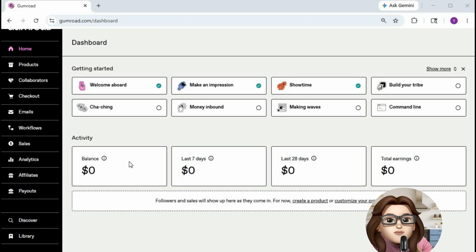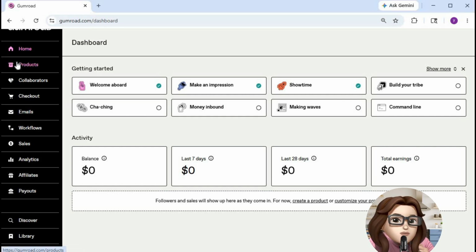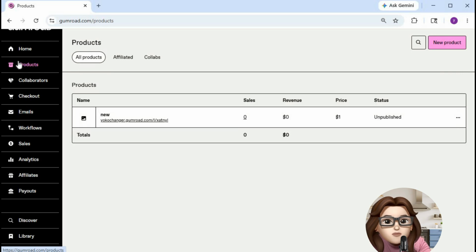In this tutorial, I'm going to show you how to duplicate a product on Gumroad. First, open Gumroad in your browser and log into your account. Once you are inside your dashboard, go to the product section from the left sidebar. Here you will see all the products available in your store.